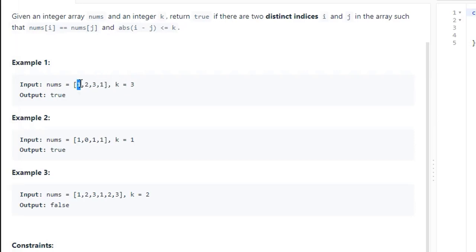The duplicate number here is 1, and this is index 0, and this is index 3. So 3 minus 0 is 3. So that's less than or equal to k, so that is true. In the second example, we have index 0 and index 2. So 2 minus 0 is 2, which is not less than or equal to k. But index 2 and index 3, 3 minus 2 is 1, which is equal to 1. So that is also true.